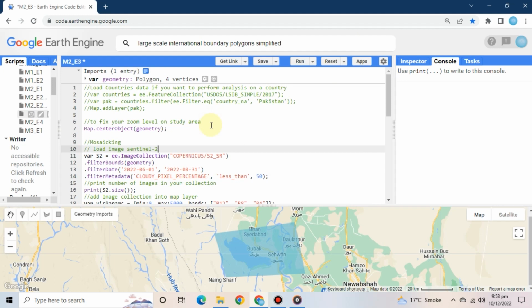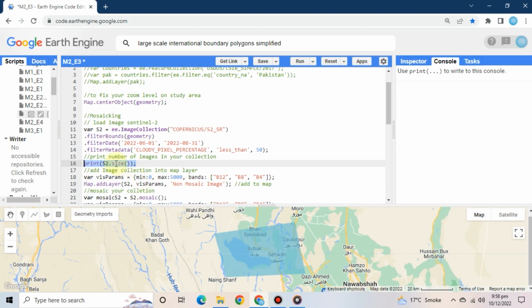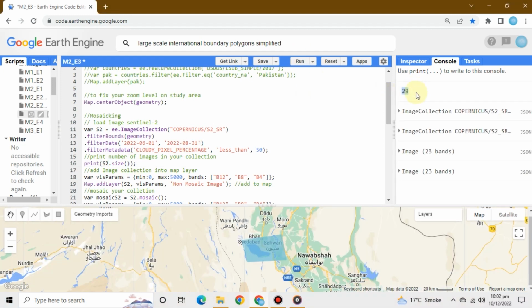Now, to check how many images we have in our collection, simply type print, the name of your variable, and then .size. It will give you the total number of images available in this collection for your particular area and time period. Hit run. As you can see, we have 29 images in our collection. Visualizing each one of these images is a time-taking process, and sometimes there is more than one image suitable for your analysis. So, to make a perfectly pixeled image, you need to use mosaic. It will make a single image out of all these 29 images.